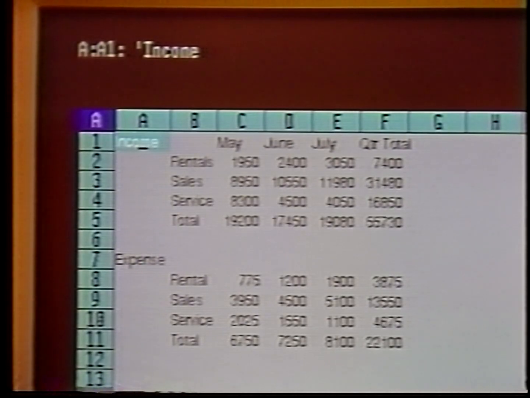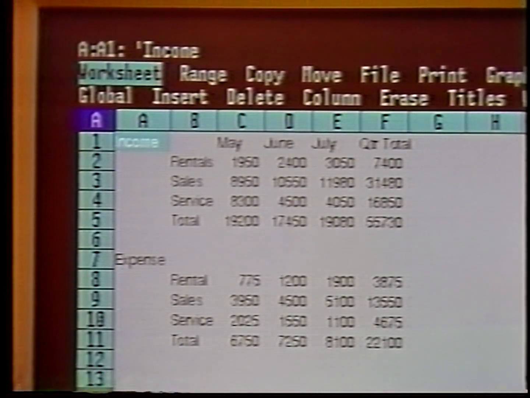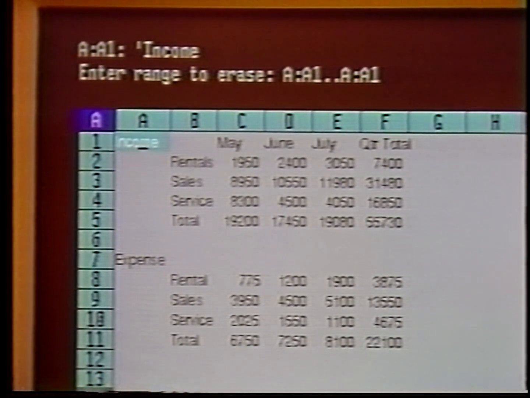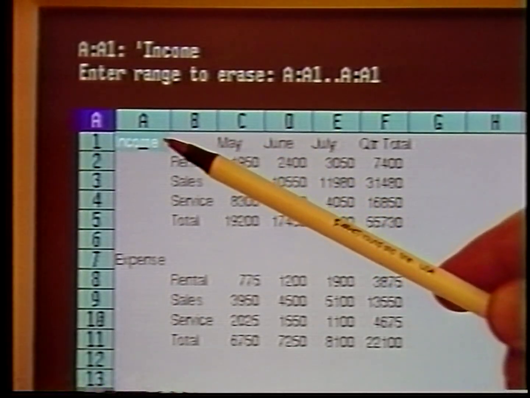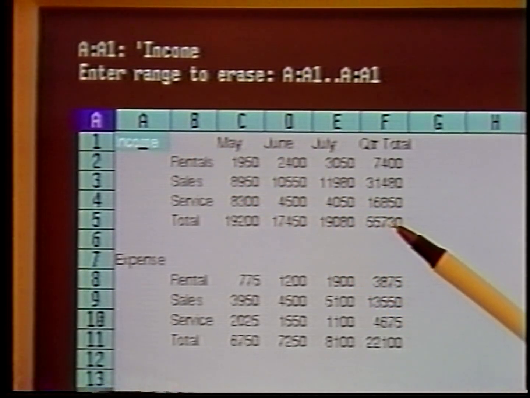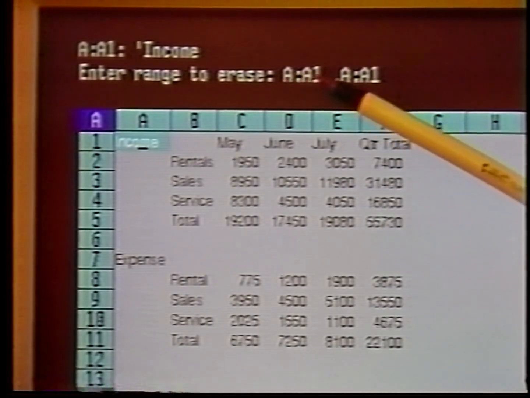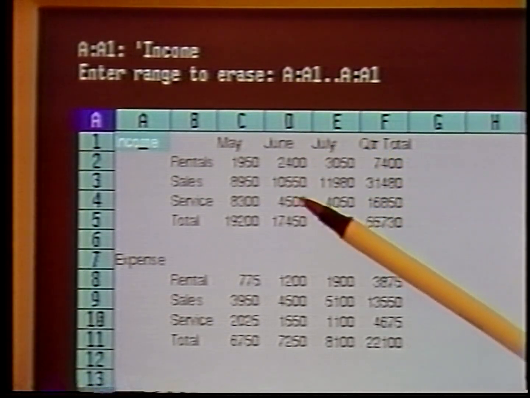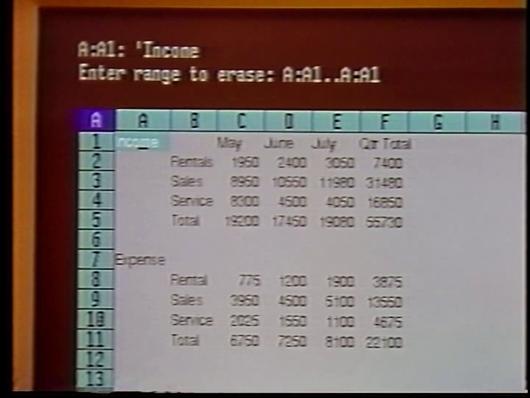We press the slash key, and then R for range, and E for erase. Now, this cell is highlighted, but we want to move down to these cells. There's two ways we can do that. We could just type in the cell addresses. Let's do it this way first. Just begin typing. We want to start with cell D5. So we type D5 on the keyboard, the letter D, and the number 5. Then we need to press a period twice.